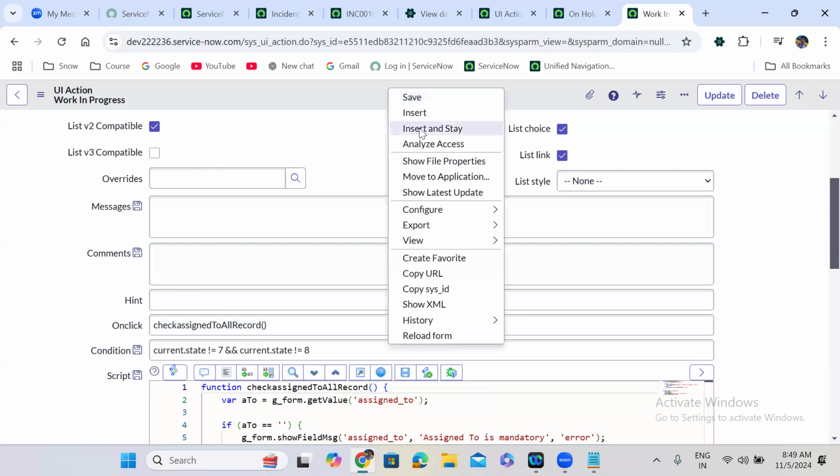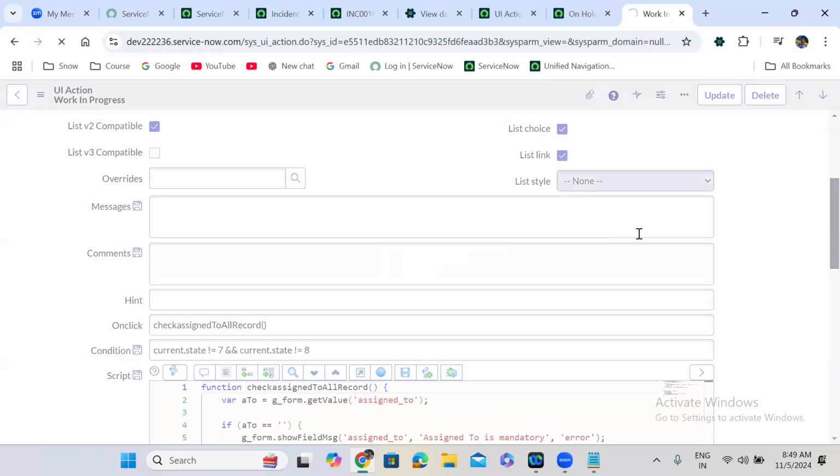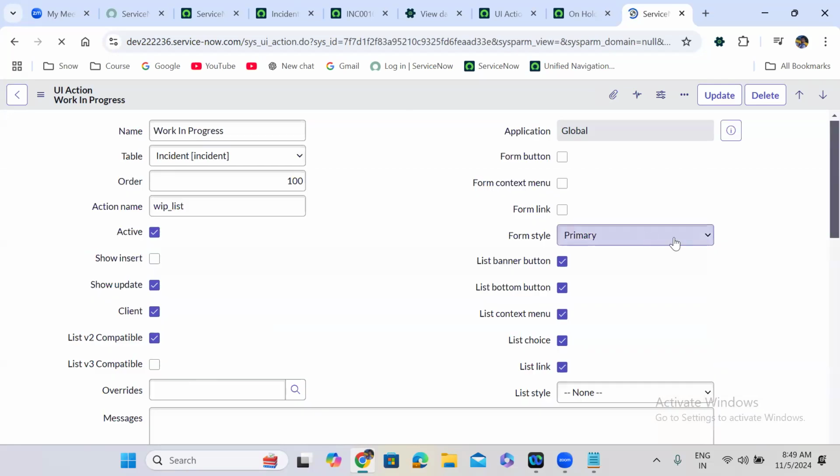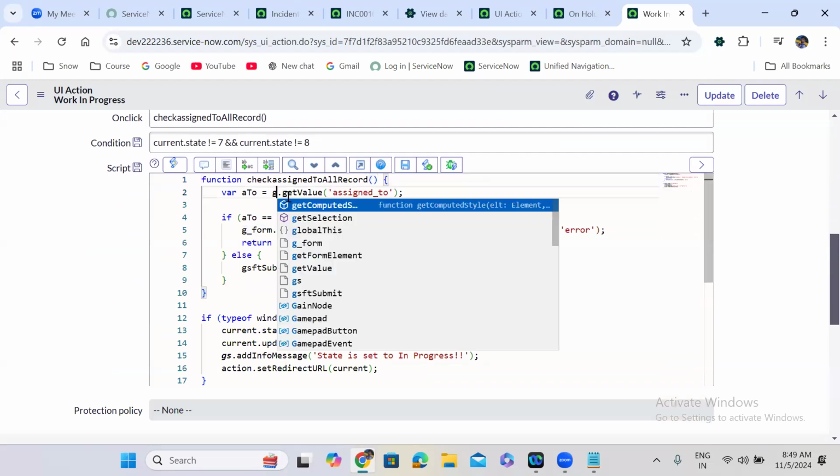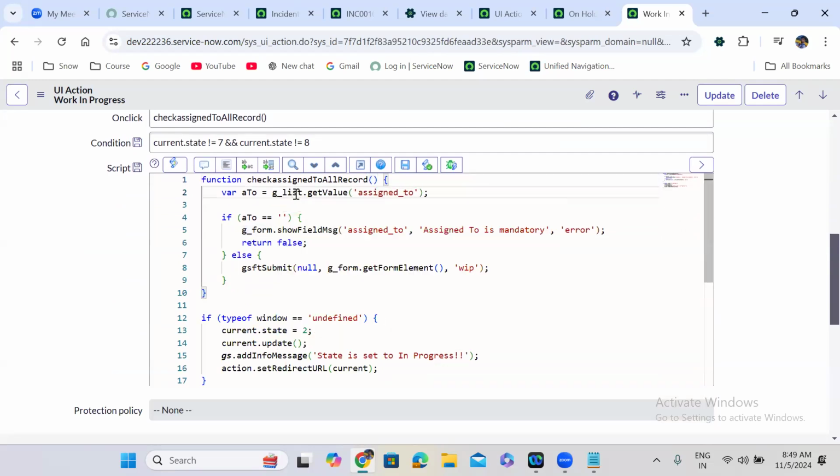So this is a list UI action. Here we should not use GlideForm, g_form. We should use g_list. g_list will work in this, and this is called GlideList, guys. g_list.getChecked.